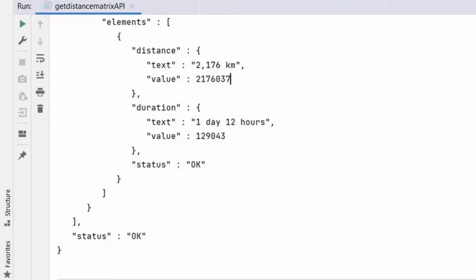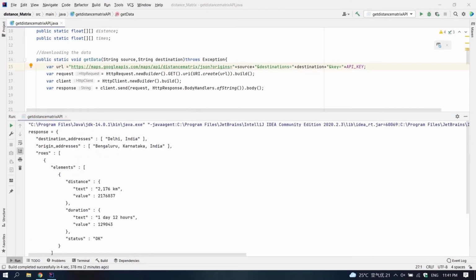So the distance is 2176037. If you calculate it, I think it's in mm. So please calculate and let me know what is the actual unit of this value, and also the duration, that is in milliseconds. I guess that if you convert 1 day 12 hours into milliseconds, then it will be 129043. So this is how we get that data. This data is in JSON format. So now we will see how to extract these two values, that is distance and duration, from this whole string.